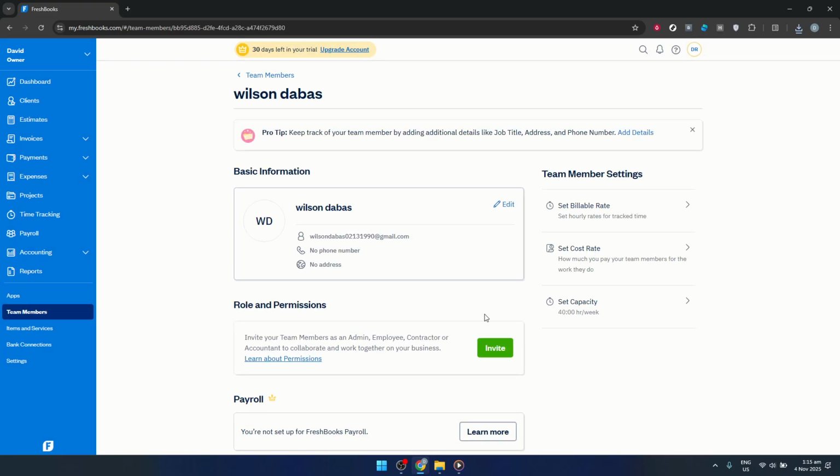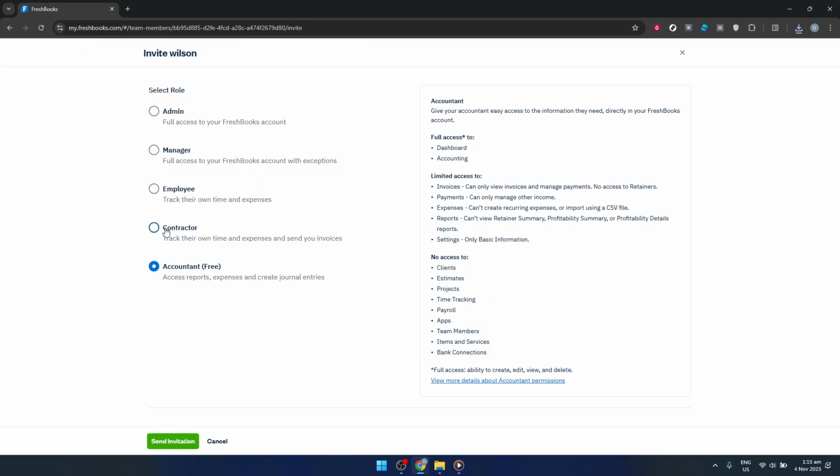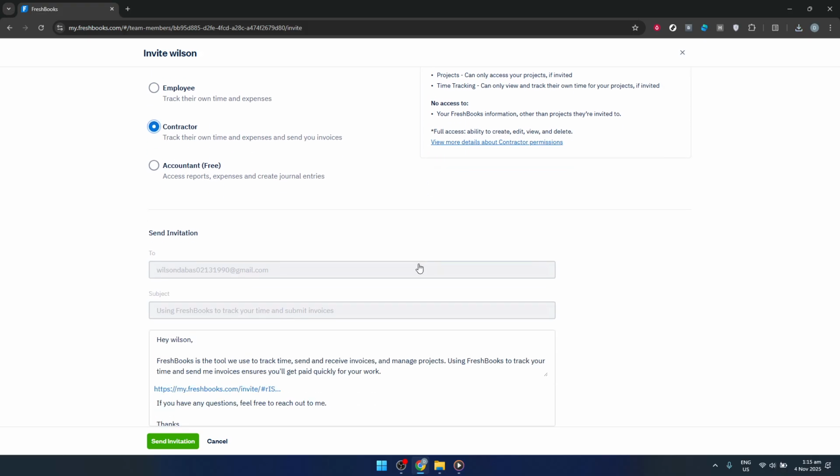The next step is to assign the new team member the role of contractor. Freshbooks allows different roles to be assigned to team members, each with varying levels of access and permissions. Be sure to select Contractor, which will give your new team member the specific access they need without compromising security or access to other sensitive parts of your organization.